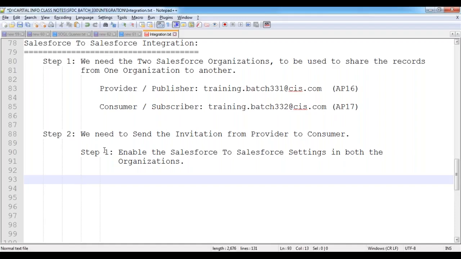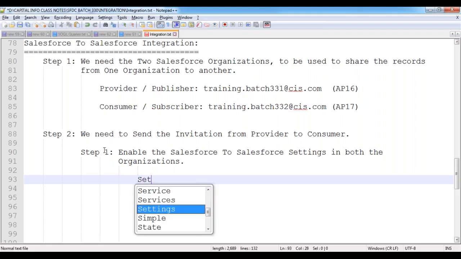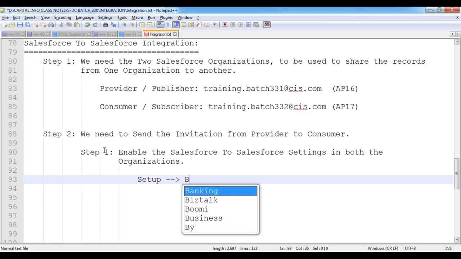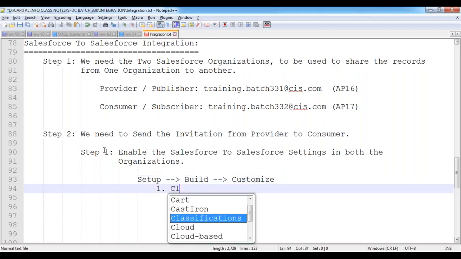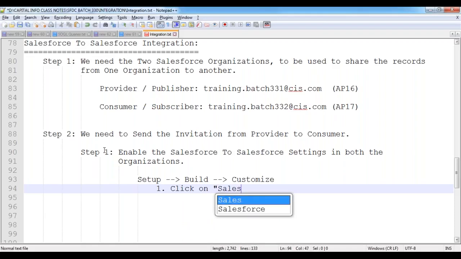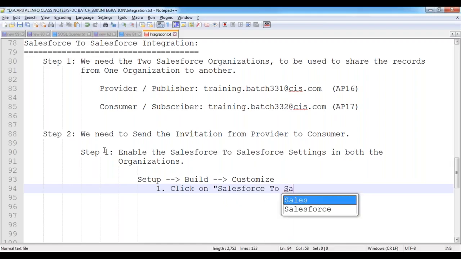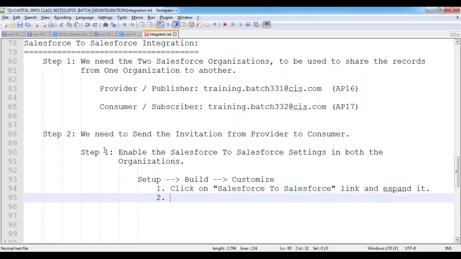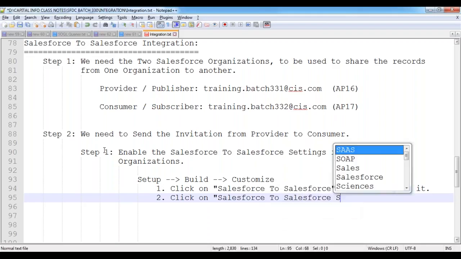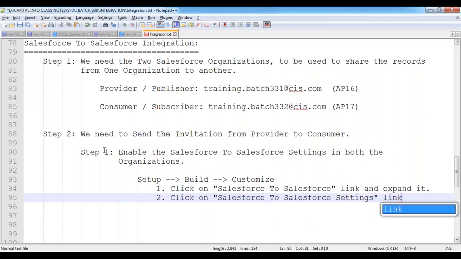Now, where is the Salesforce to Salesforce settings option available? We have to go to the setup menu. Go to the Build menu in the left panel. Click on Customize. Click on Salesforce to Salesforce link and expand it. Click on the Salesforce to Salesforce settings link.